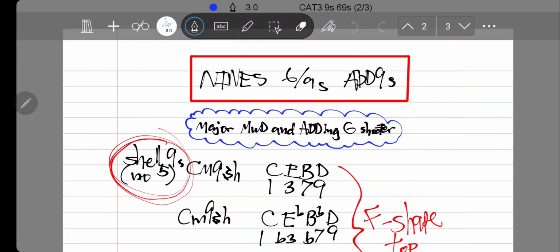If you can get that, hold on to that. That's a good nugget to just kind of freestyle these 9s, 6 9s, and add 9s, what I call the category 3 chords.